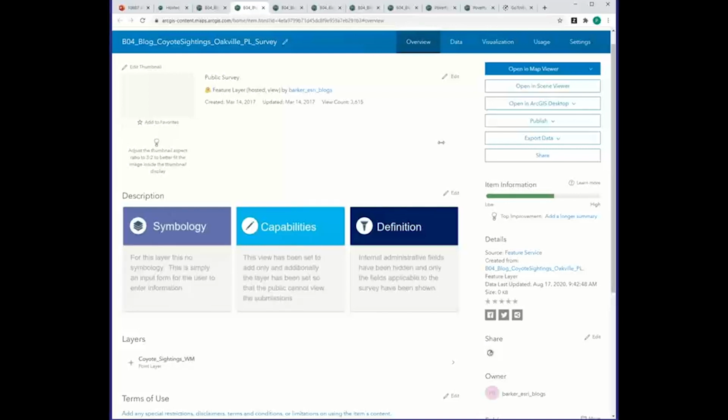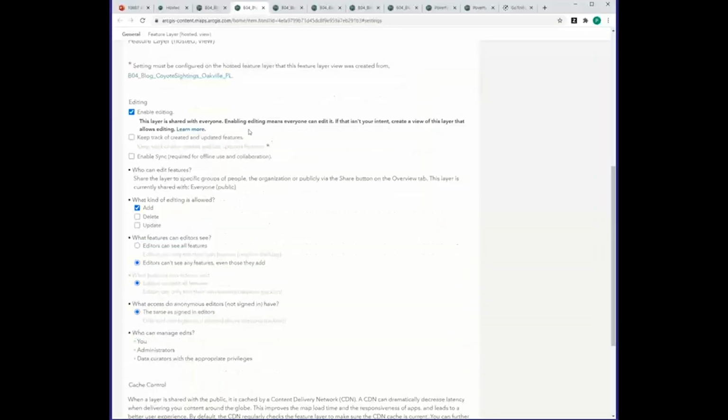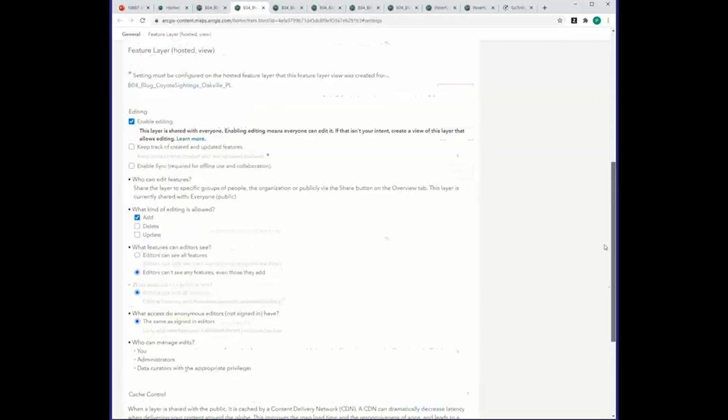And the way that we achieve that is by going to the editing settings. This is a view, and even though the parent feature layer is fully editable, this view has editing restricted. Users can only add information. And even though they can add information, they actually can't see the information after they add. That's how we help prevent them from seeing unverified reports in this particular layer. And then we'll talk about the viewing layer as well.